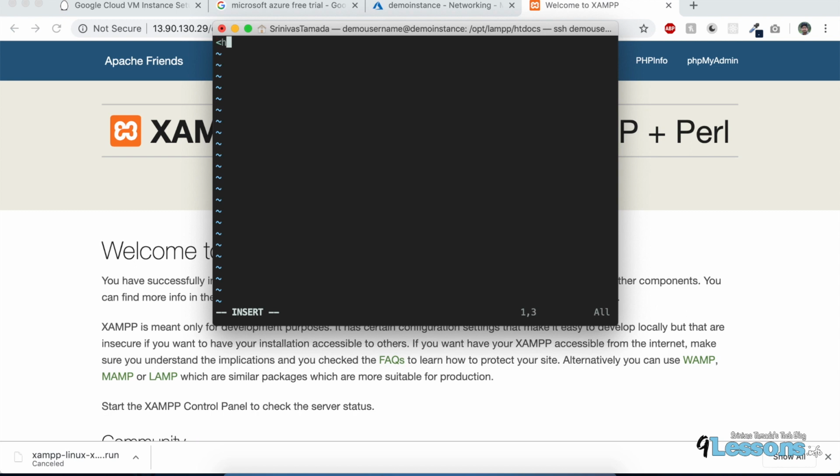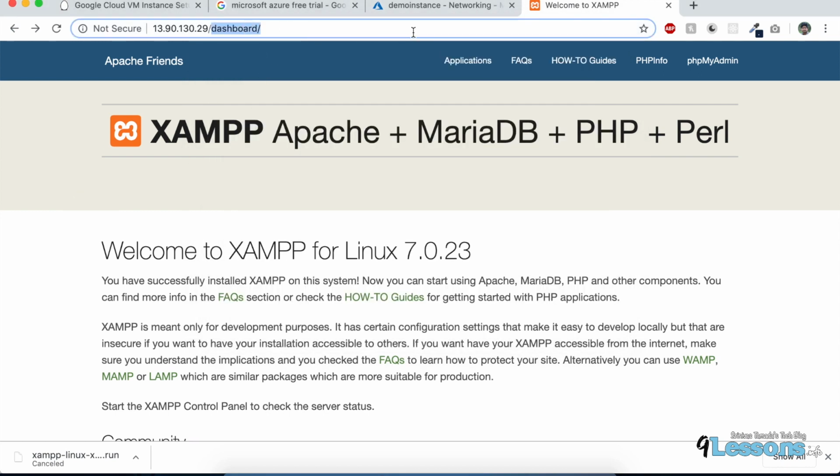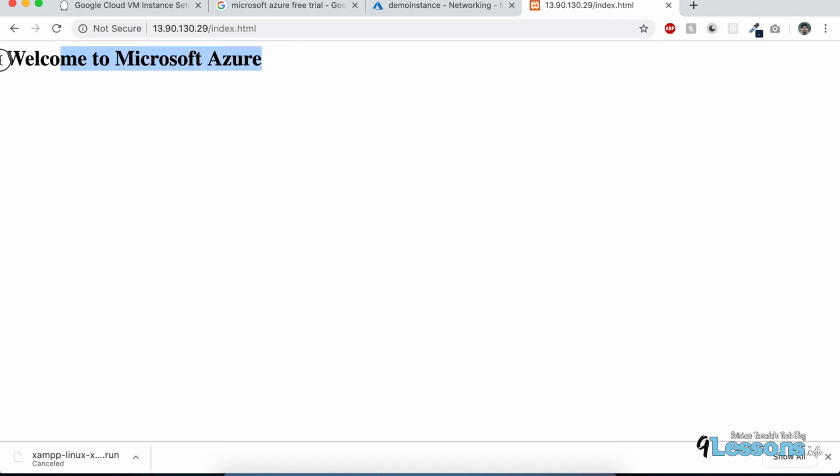Let's just give an h1 tag and "Welcome to Microsoft Azure". Let me escape. WQ: W means saving and Q means quit, saving and quitting. And now I saved it, and just go here and give the HTML. Yep, the page came up.